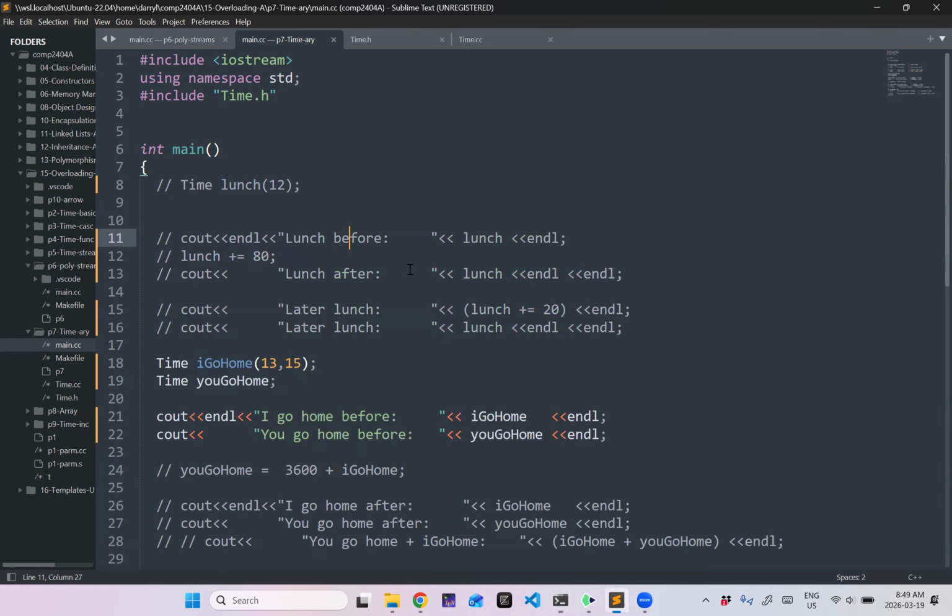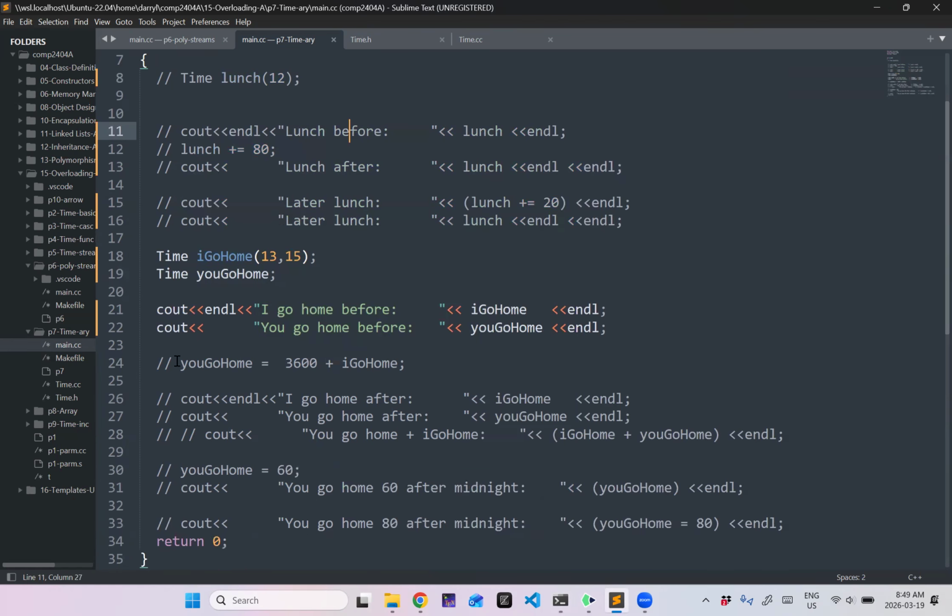Okay. So what we want to do is take when I go home, and you're going to go home an hour later. Right, so 3,600 seconds is an hour. So we want this operation to work essentially, which means we're going to have to overload this plus operator. And so should we overload it as a member function or a global function?